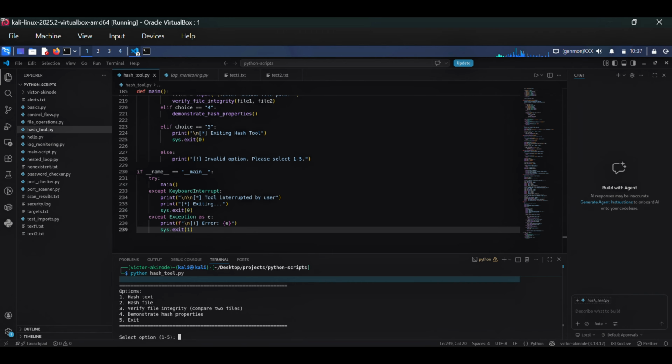So that's all for this lesson. But before we go, here is a challenge question for you. And the question is, what is the difference between MD5, SHA1, SHA256, and SHA512? I repeat, what's the difference between MD5, SHA1, SHA256, and SHA512? I'll be waiting in the comment section to get your responses.